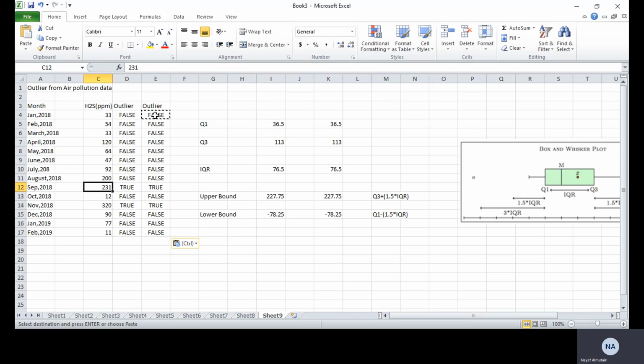So we have to remove this from our analysis. Same thing here, 320 is a true outlier. Everything else is not an outlier. So for this data collection, we found that there are two outliers: a data point that has 231 ppm and a data point that has 320 ppm. So this is for outliers, and we'll show you the next concept in the next few videos.